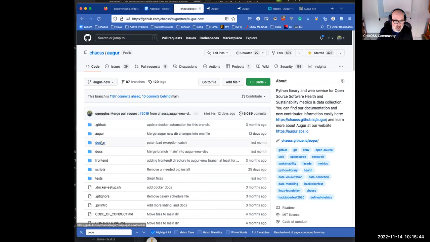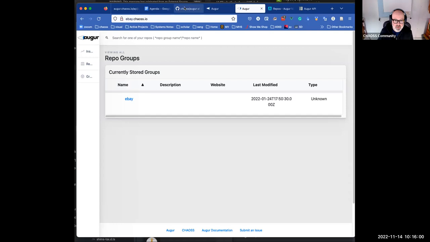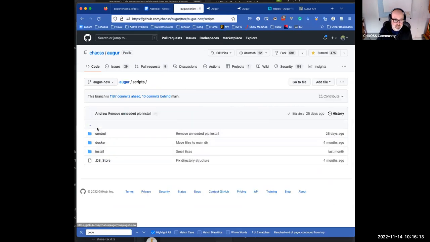The other directories are Docker, somewhat self-explanatory, this is where our Docker stuff exists. Front end is the directory for what I'm calling our old front end, which is basically this. That's all Vue.js, not to worry about for the most part. Scripts are primarily things that we use to install and configure Augur. We have control scripts, Docker scripts, and install scripts. So those are mostly shell scripts that are used to get Augur set up.